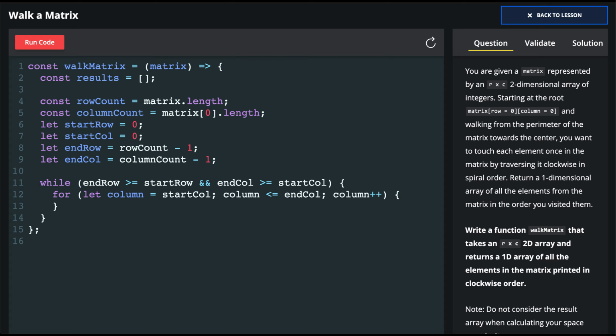We iterate from the start column to the end column across the first row. So we keep the start row fixed and increment the column by 1 each time, and then we push this item to our results array. This completes our top row. So we need to increment our start row by 1.